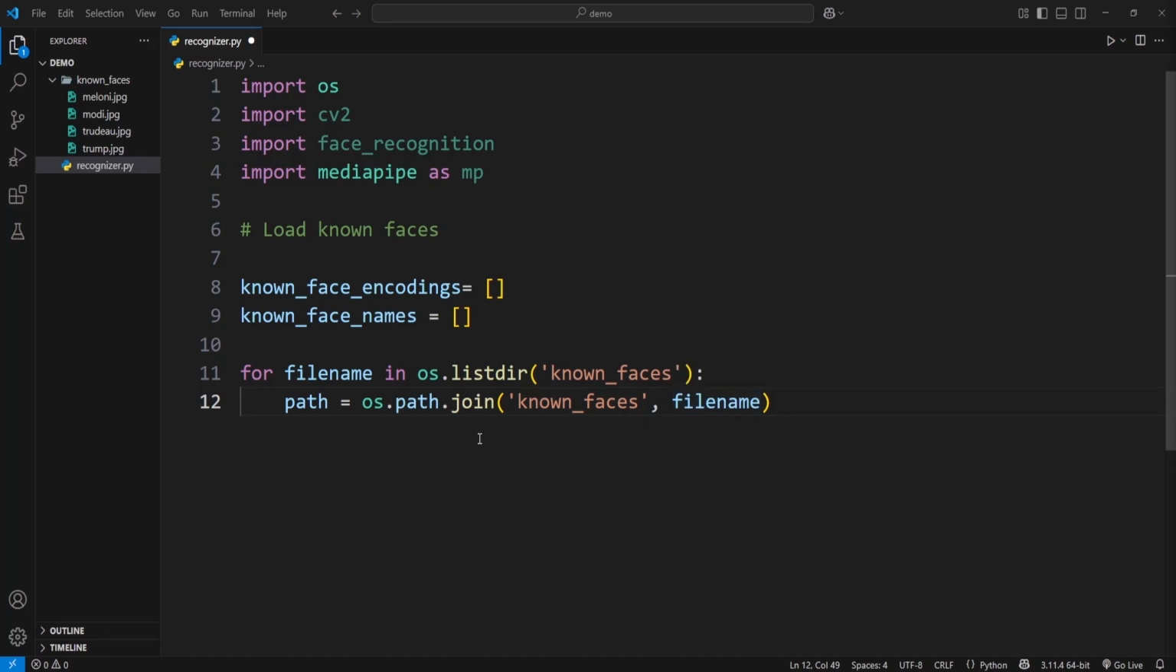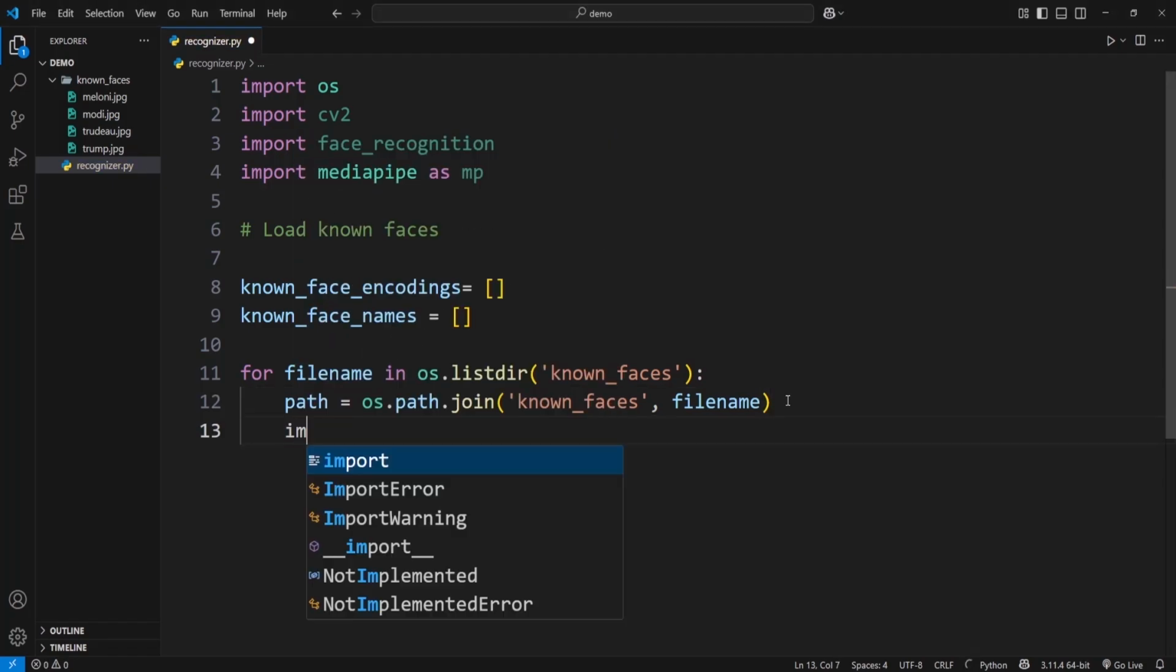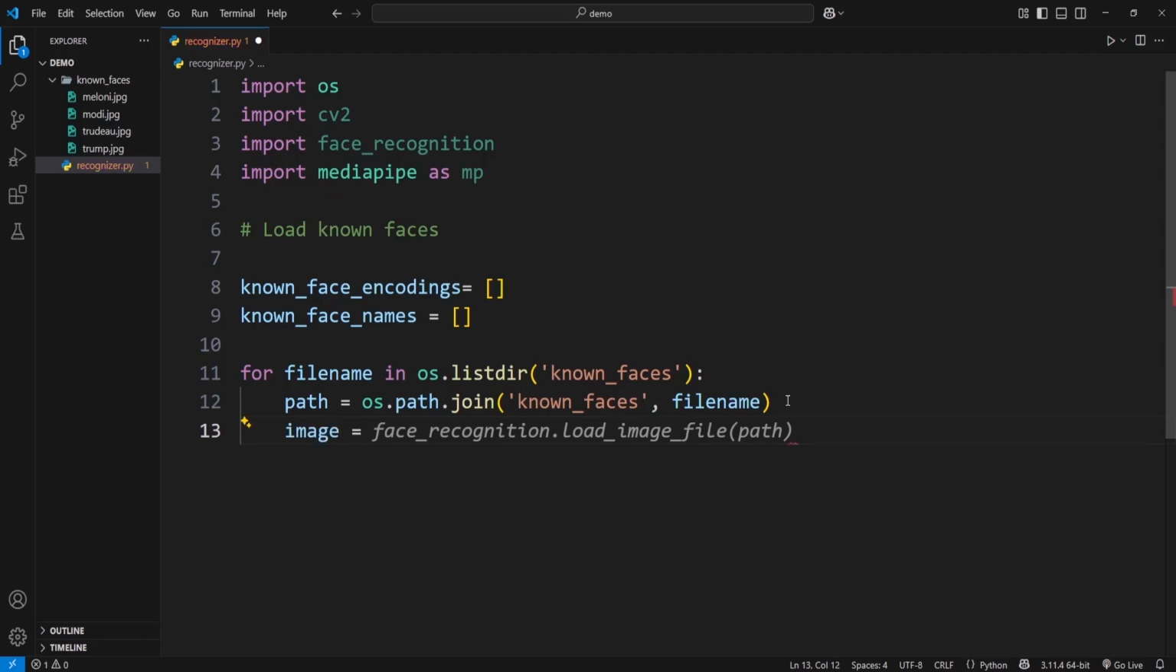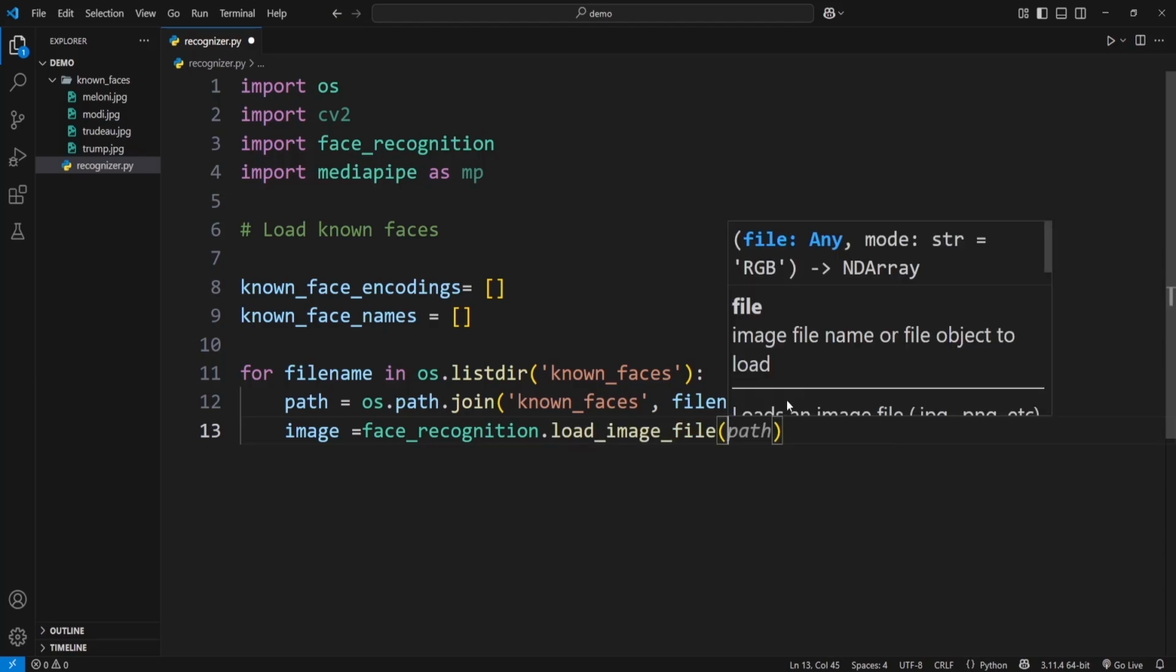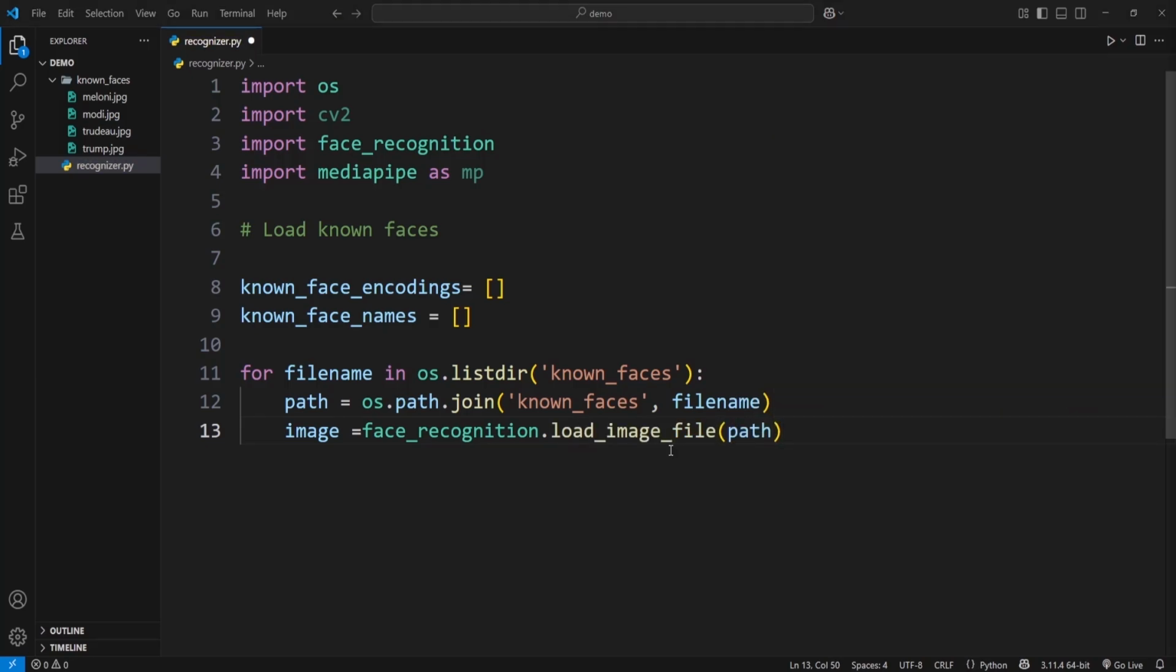Next we need to load the image in the face recognition module. For that, I'm going to define another variable called image. Image equal to face_recognition dot, and from face recognition I'm going to call a method called load_image_file. Then inside the round braces I'm going to provide the path variable. Basically, it loads the image file into memory in a format that the face recognition library can process. Behind the scenes, it uses a NumPy array.